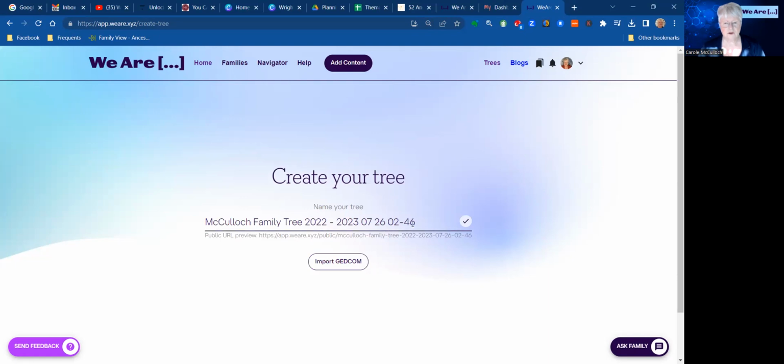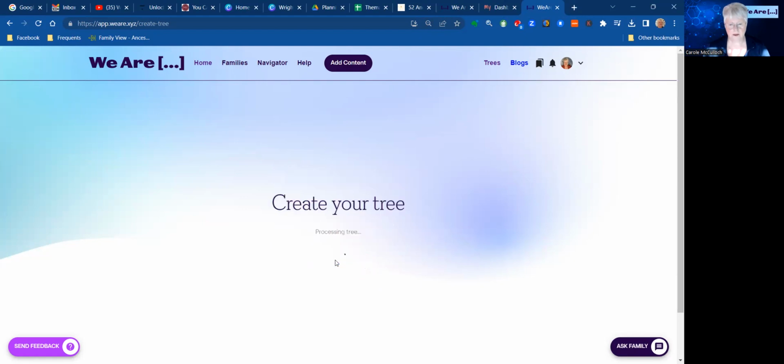It gives you this title to begin with, which is the same as the title of the file. But if you want to change that, you can simply do that here. And I'm going to use the word demo at the end. So that is its name. And now I import the GedCom file itself. And that will take a few seconds to work. And then I'll be ready to start working on my tree.